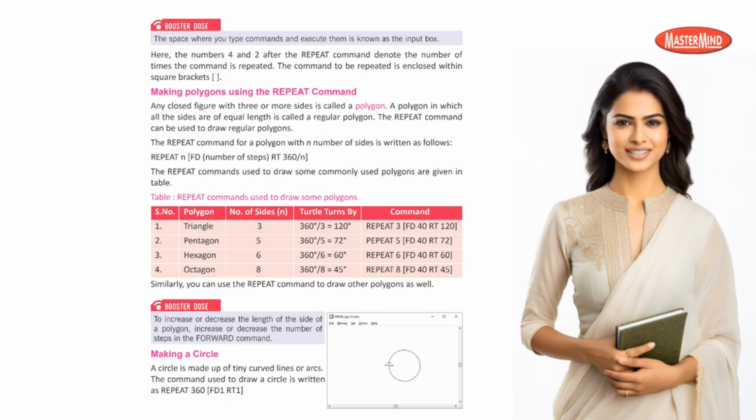Making polygons using the repeat command. Any closed figure with 3 or more sides is called a polygon. A polygon in which all the sides are of equal length is called a regular polygon. The repeat command can be used to draw regular polygons. The repeat command for a polygon with n number of sides is written as follows: repeat n [FT number of steps RT 360/n]. The repeat commands used to draw some commonly used polygons are given in the table.